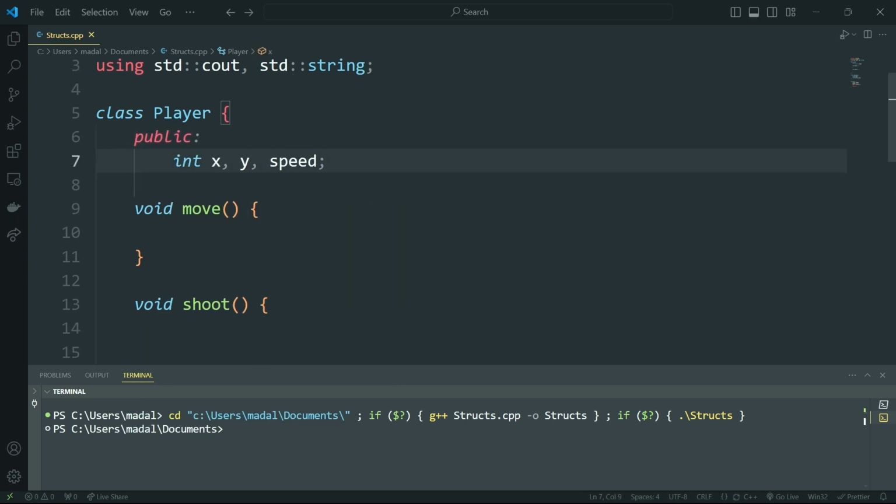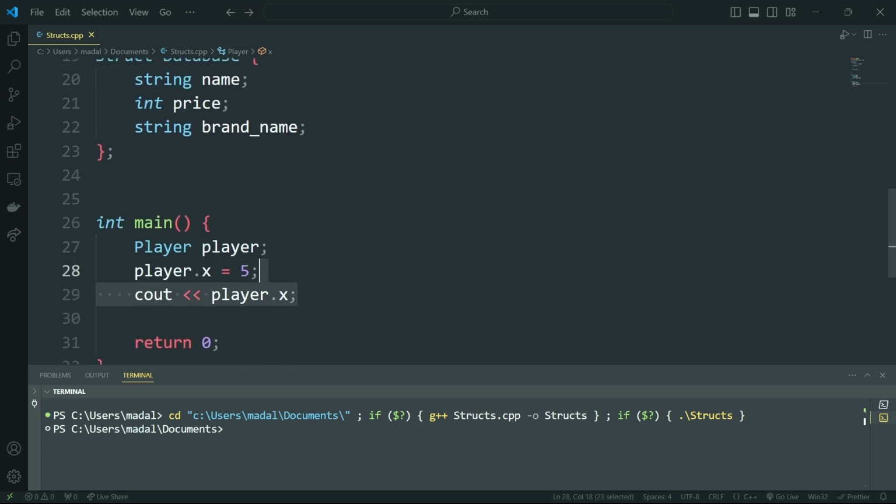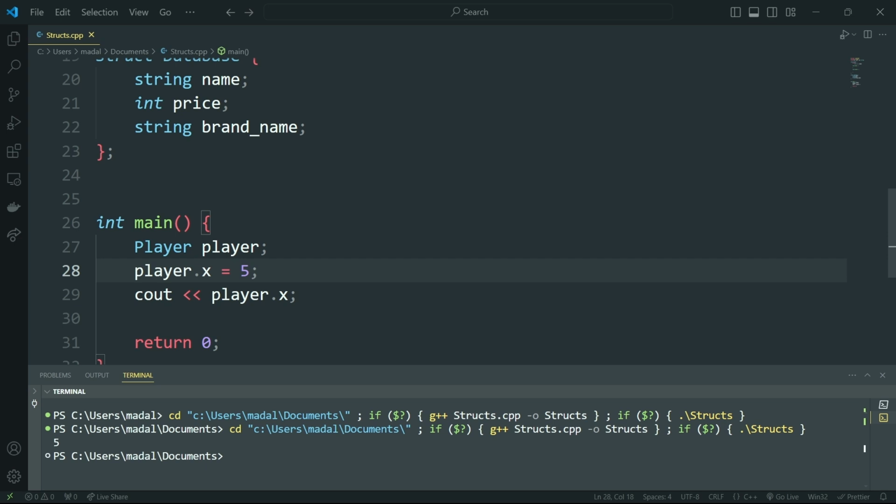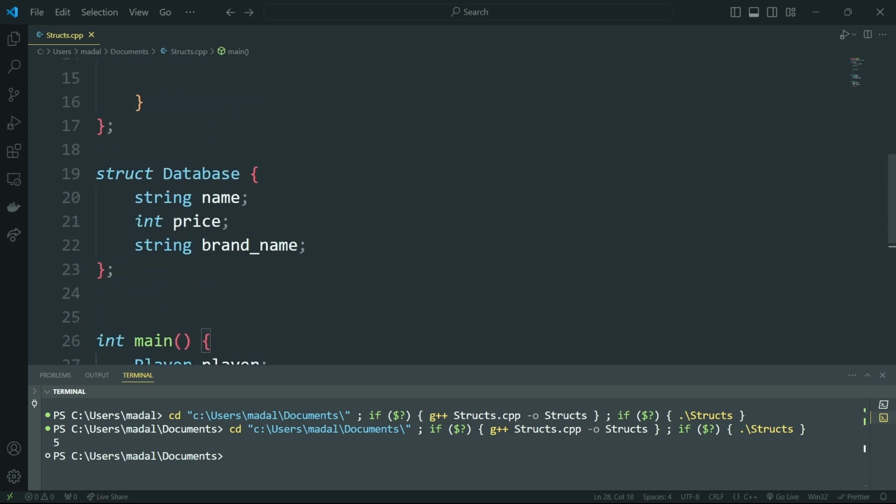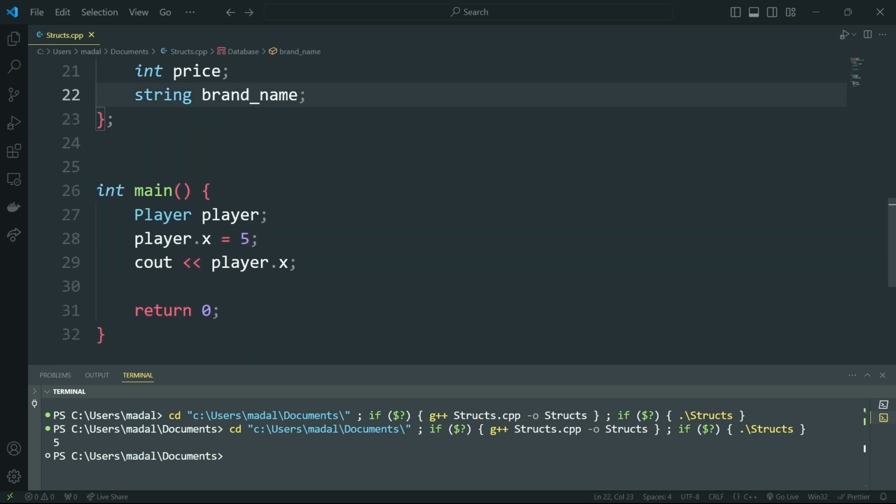Now these would be public, right? So I can actually access them from here, and if I run this code, this is going to output 5, which is the x coordinate of my player. Now inside of a struct, it's the absolute opposite, right? So everything inside of a struct is going to be inherently public.